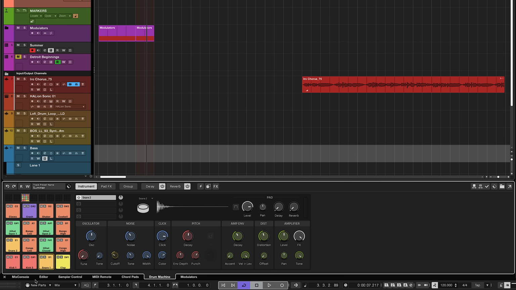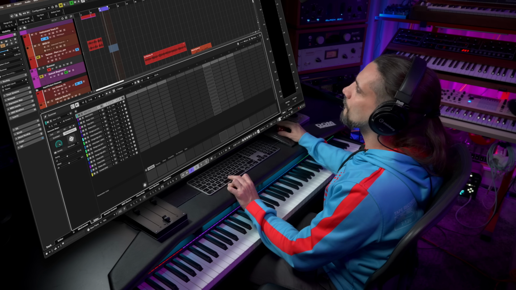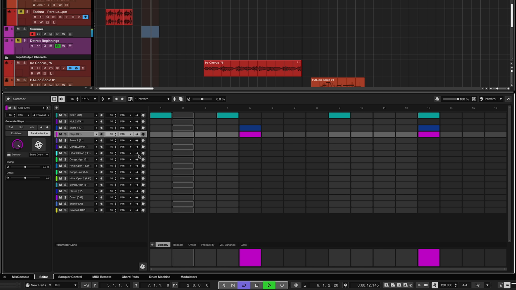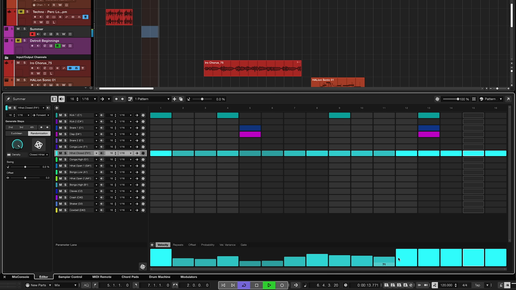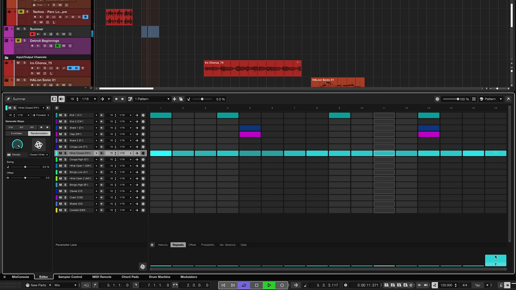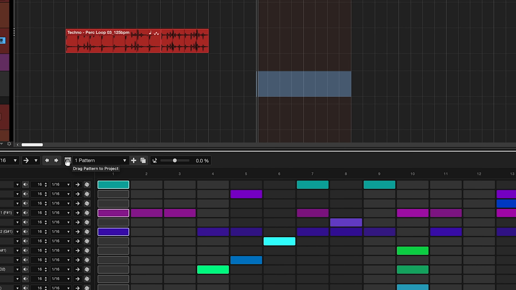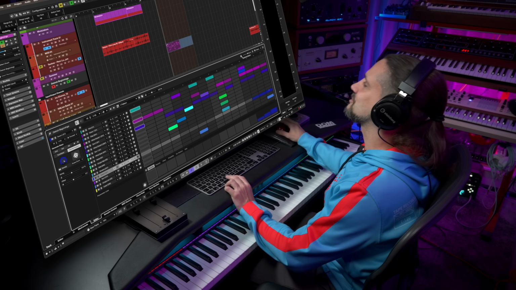Now, if you want to start building your own patterns straight away, you can go to the editor, and as you can see, right here we have a pattern sequencer. And here you can start building your own patterns very quickly, like this. You can add swing. And when you're done creating your pattern, you can just drag it and drop it into your Cubase project. You can also randomize your patterns and create infinite variations.